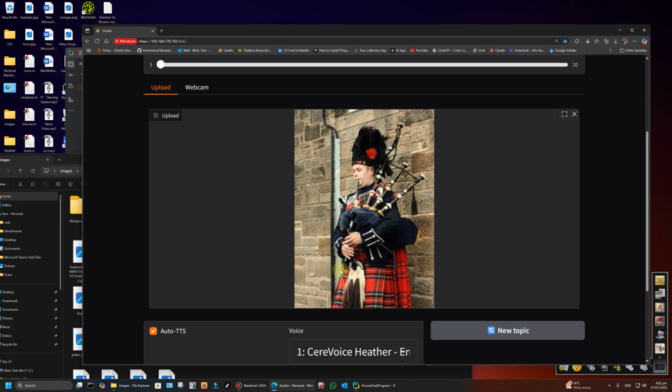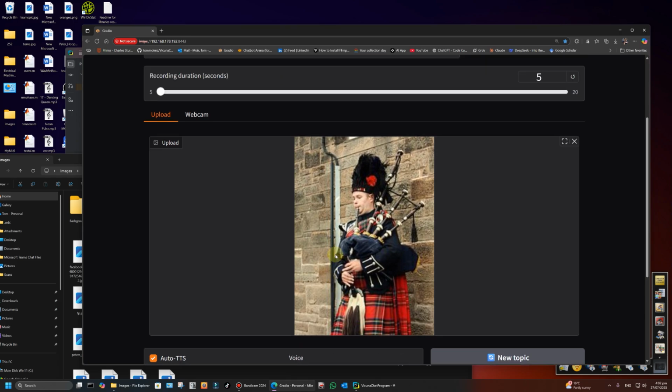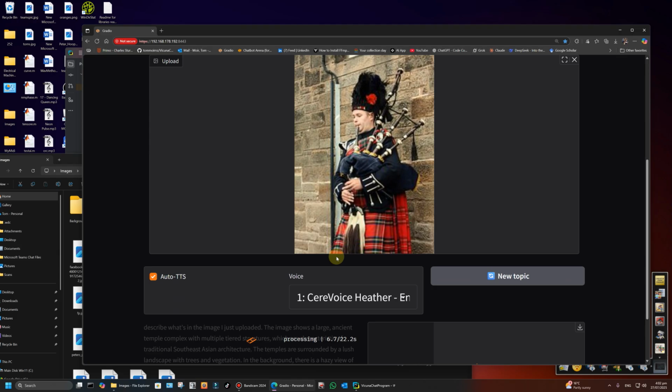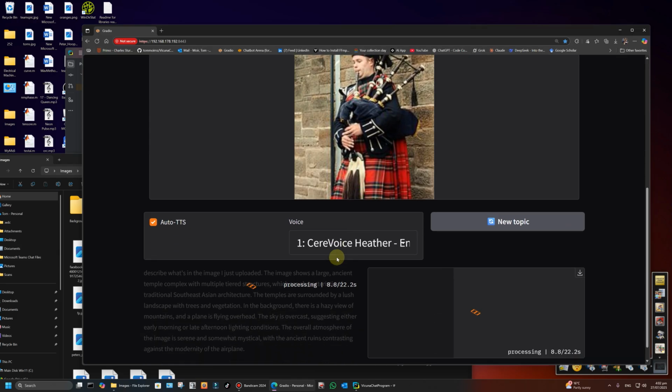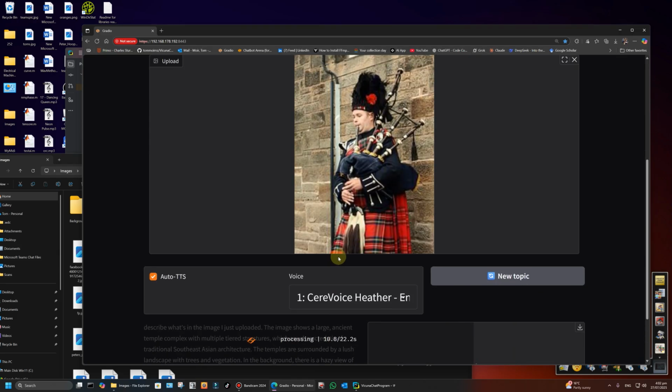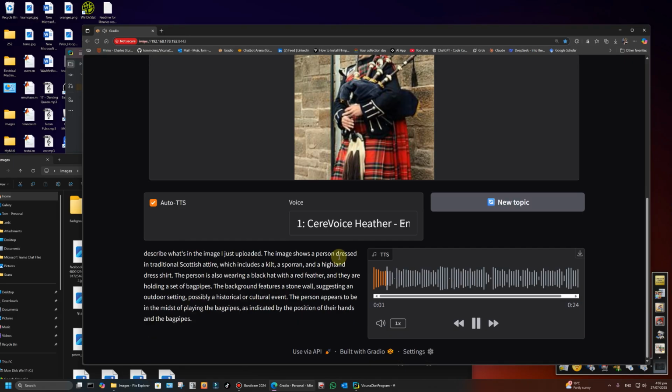That's a bagpipe player against, I think it's Edinburgh Castle or something, I'm not sure. Describe what's in the image I just uploaded.